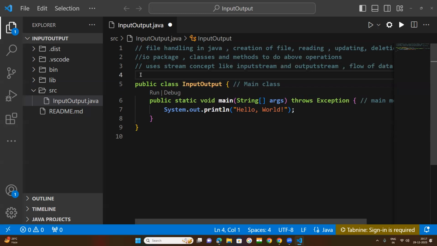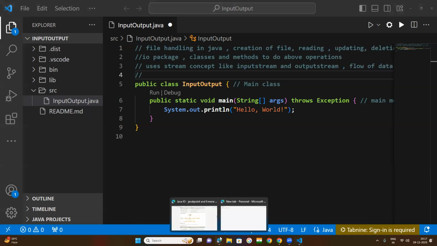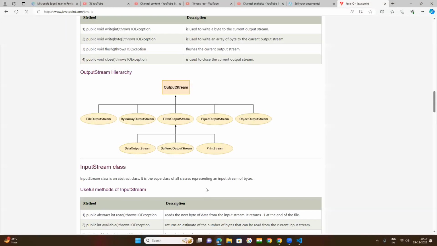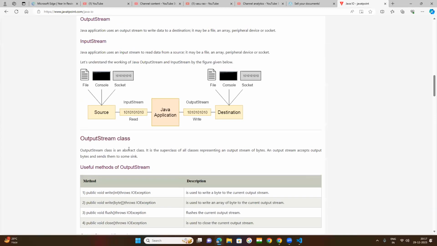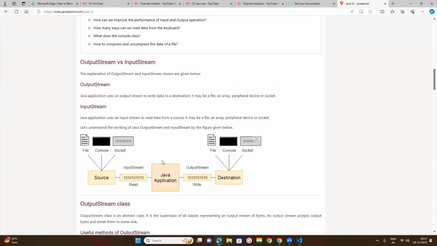Before that, I will give you a diagram. I simply want to show some diagram. By this diagram, try to understand what our source of input is: a file, a console, or a socket.